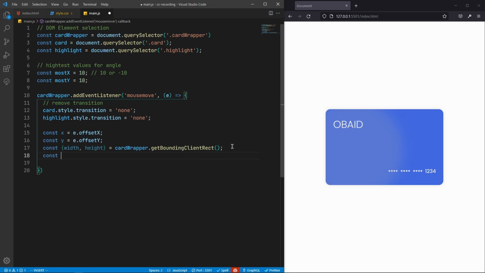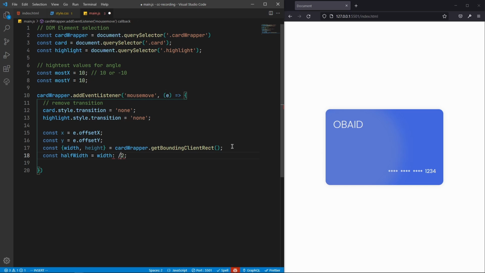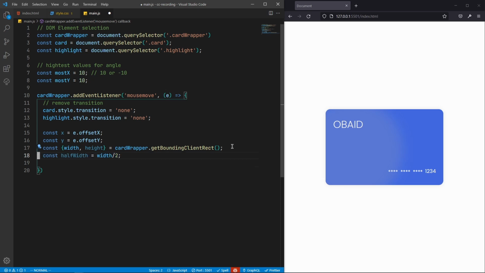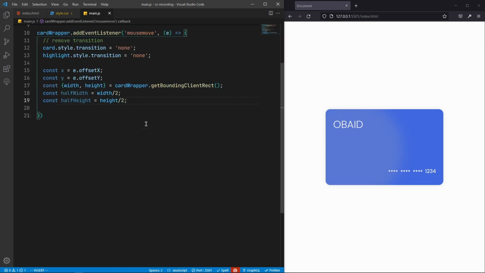So after that, let's have the half width and the half height. So half width will be the width divided by 2, and here let's say that half height will be the height divided by 2. So now we have our half height and the half width. So these are the things that will be needed for our angle. So let's actually calculate the angle.